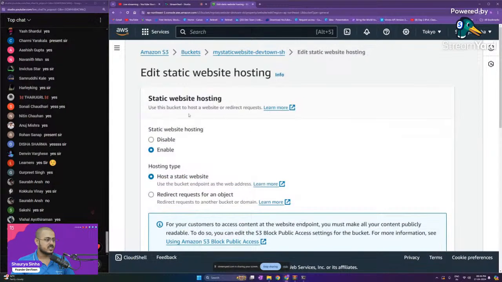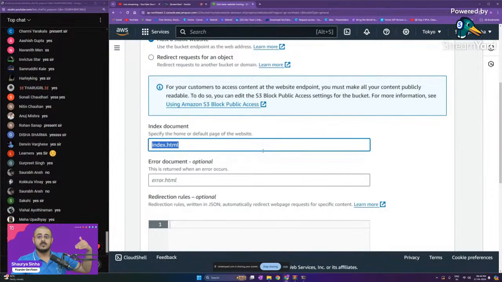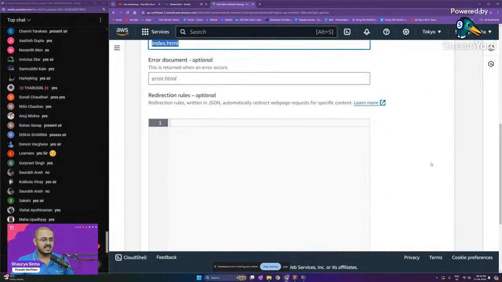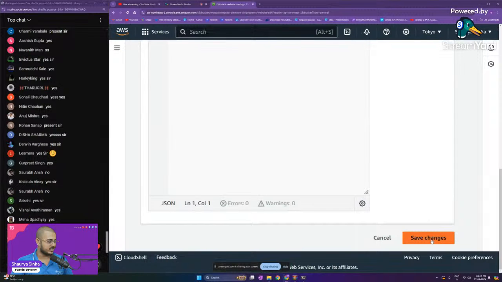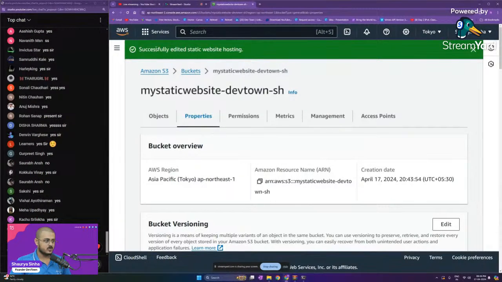Again, guys, you have to select enable. Go down below to index document and write index.html. That is the main website that is going to be there. And then down below you have to click on save changes. Once you have done that, you will see successfully edited static website hosting, right?